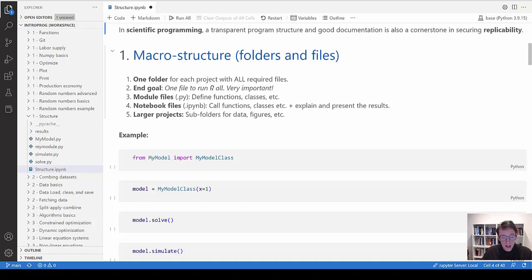Then we will usually have some module files, some .py files where you define various functions and classes and so on. And there will be some notebook files that can call these functions and classes, and explain and present the results. In larger projects, you will also have subfolders where you will have data and figures and so on. That's not too important in this course.